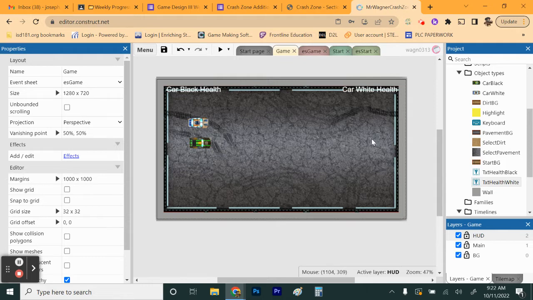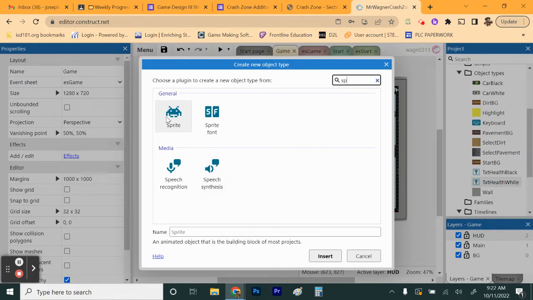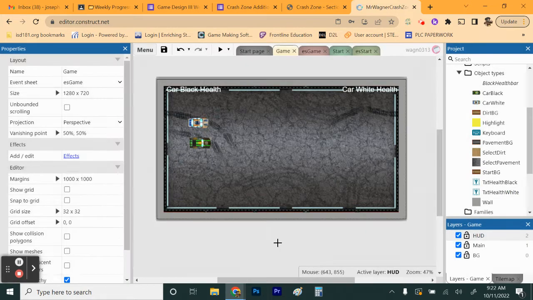Now what we want to do is add a health bar. So we are going to make a new sprite and it is going to be on the HUD layer. I'm going to make a sprite and this one's going to be the black health bar. Okay. Insert, click on screen.